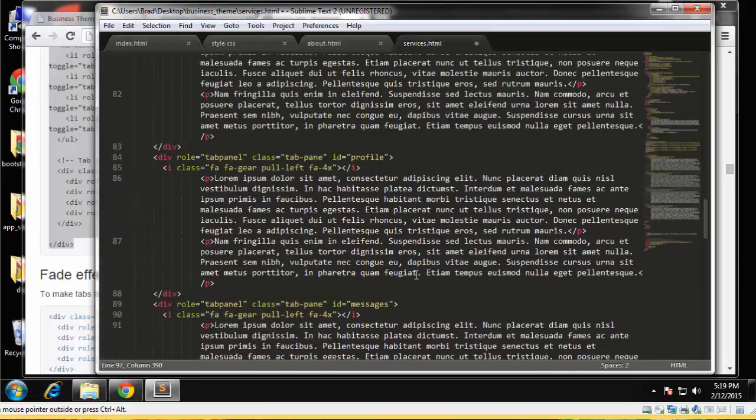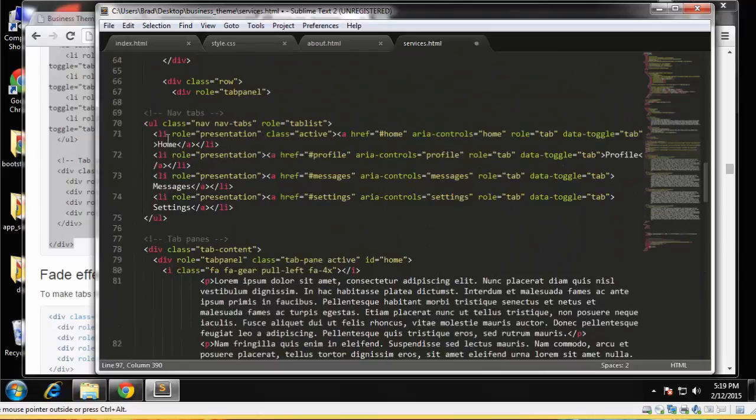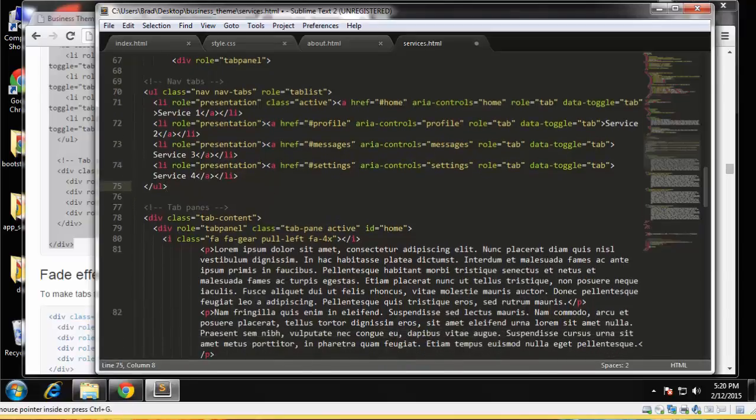And then we'll change the text. Okay, so instead of home, we'll do service 1, service 2, 3, and 4. All right, and that should be good. Let's go ahead and check that.